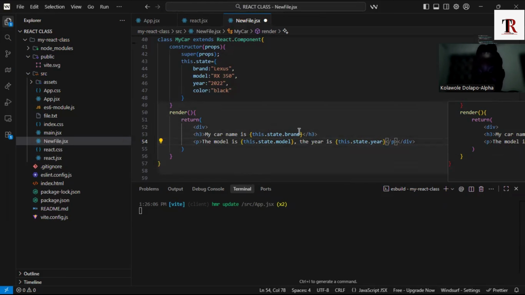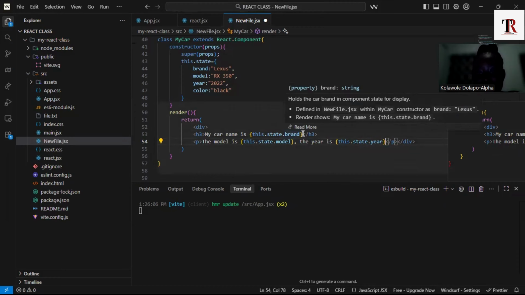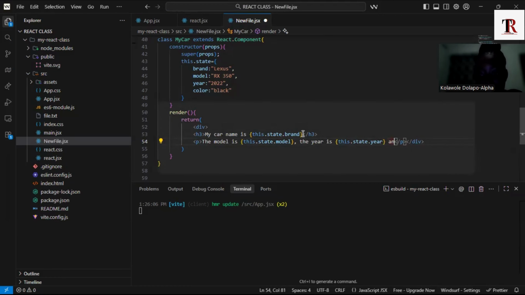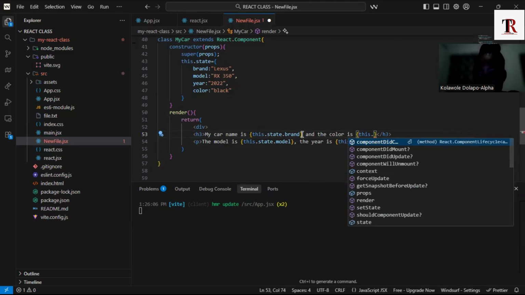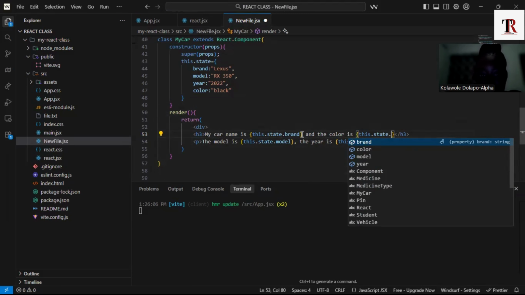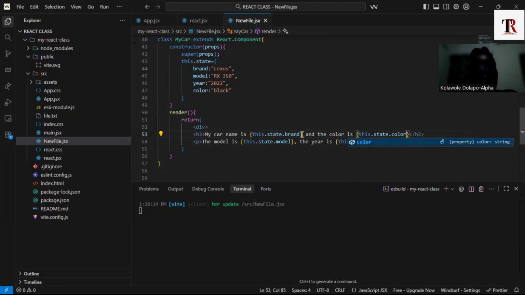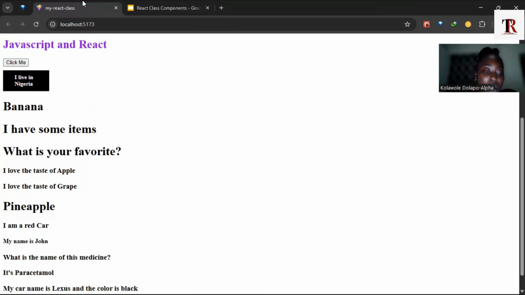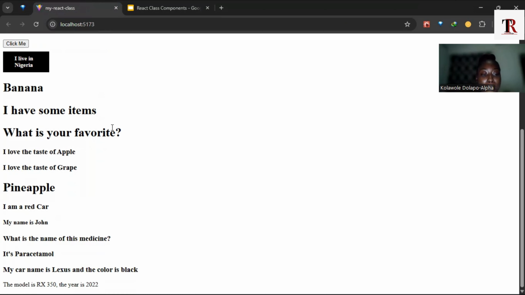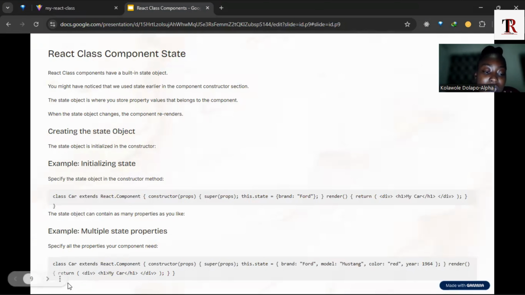I can say my car name is Lexus and the color is black. I don't want to have a long text here. You can have it here and say, and the color is this.state.color. Now let's check our results. Good. My car name is Lexus and the color is black. The model is RX 350. The year is 2022. Thank you very much.